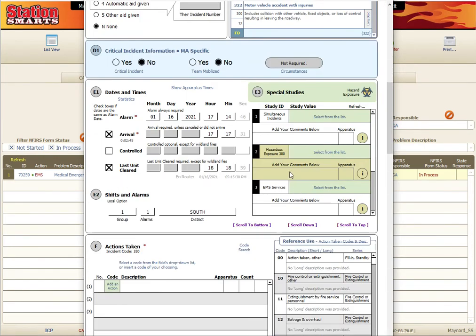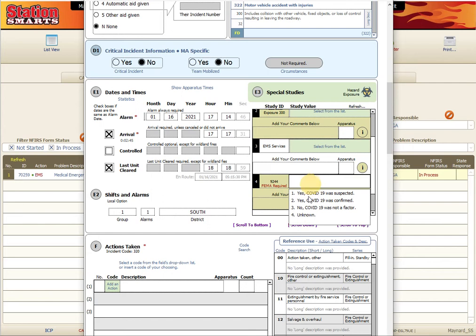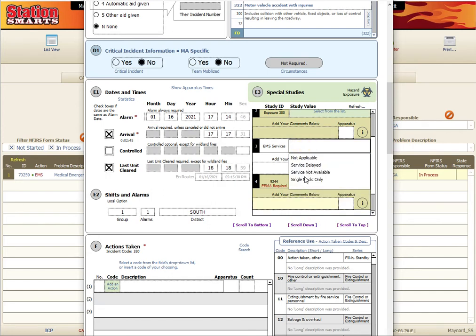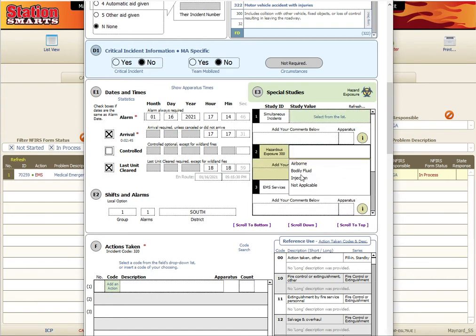Our special studies is unlimited questions that can also include questions that you may have, as well as the FEMA required questions. So I'm going to go through and answer a couple of these so you can see the types of questions that you may want to track here.